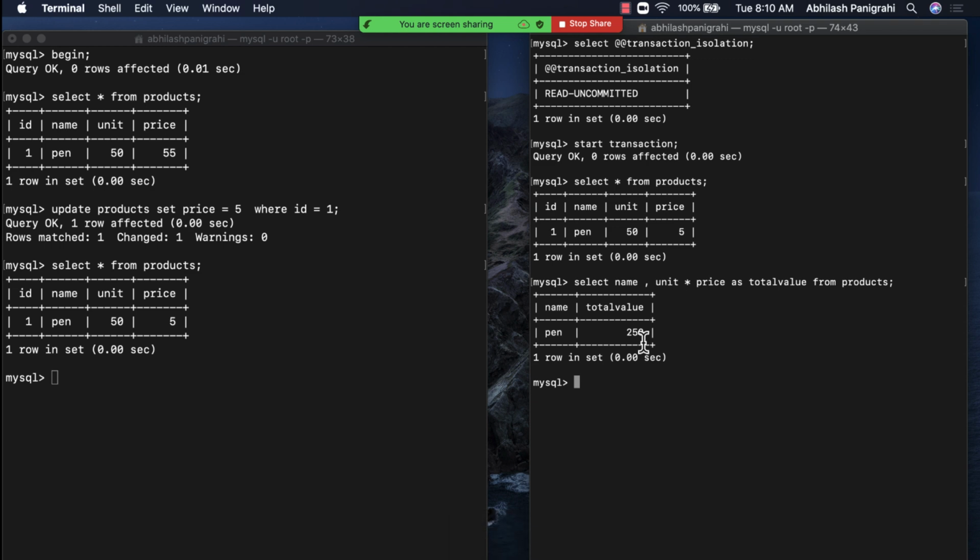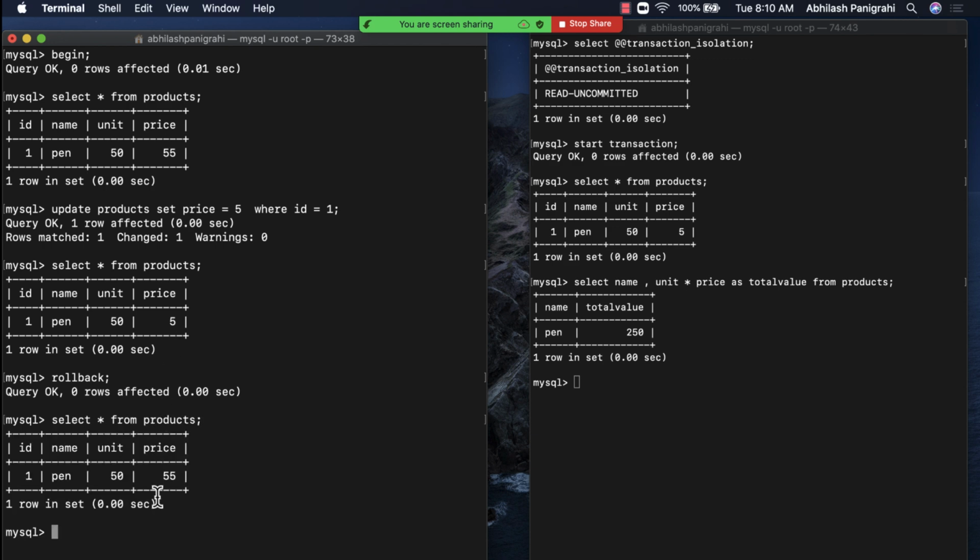Let's say I'm generating this report and giving it to my client, and then what happens, this guy rolls back the changes. Okay, now what will happen? What is the original value? If you do a select star from products, the price is 55. But look at what we are calculating. We're calculating over a price of 5, which was unsaved or uncommitted data made by transaction 1, and we are using that particular value and generating our report, giving it to our client.